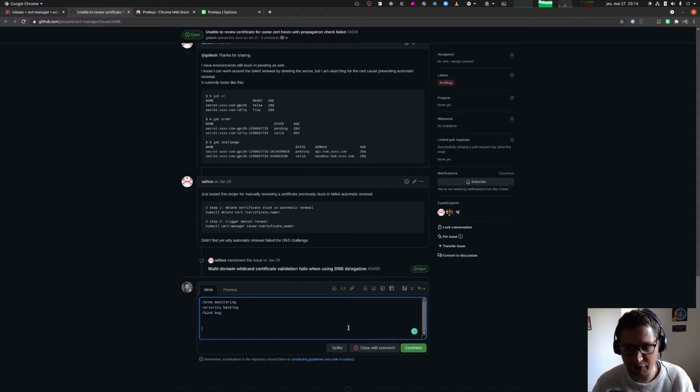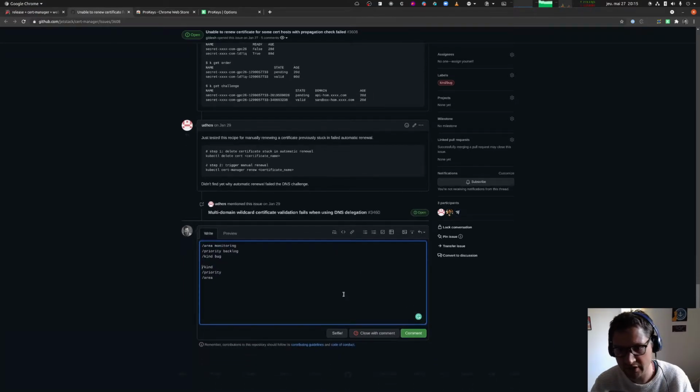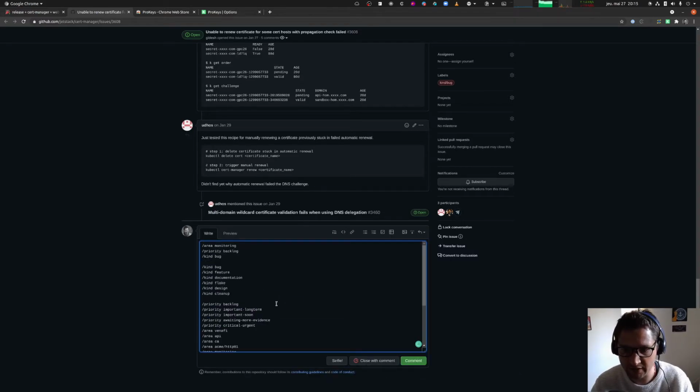Because I also forget about these three things, I also have a triage snippet that expands to area, priority, and kinds, which are the three things I need to fill when I want to triage an issue. So I can come here and expand kinds, I can come here, expand priority, and I can come here and expand area. So yeah, that's pretty much how I use ProKeys.